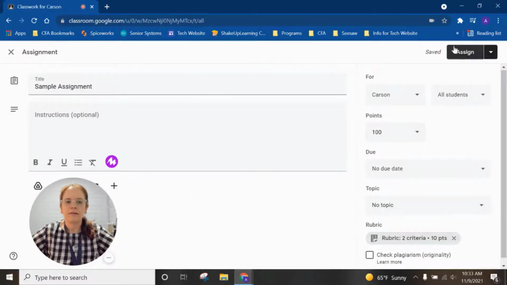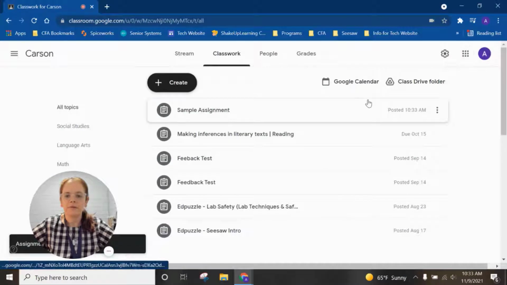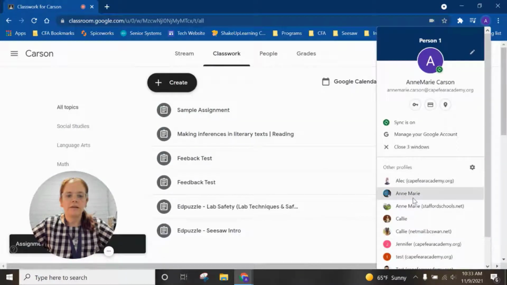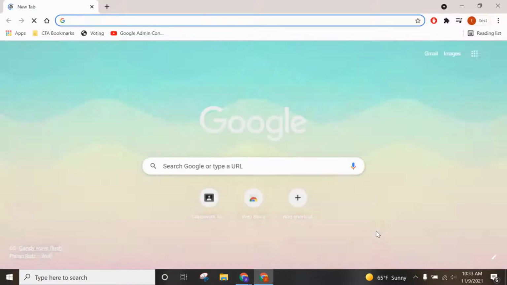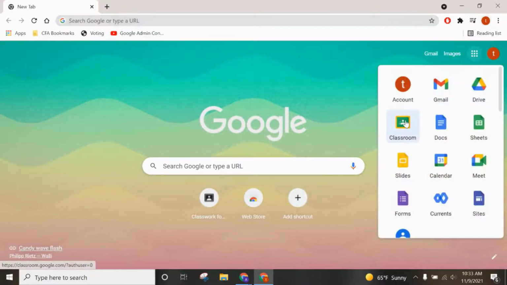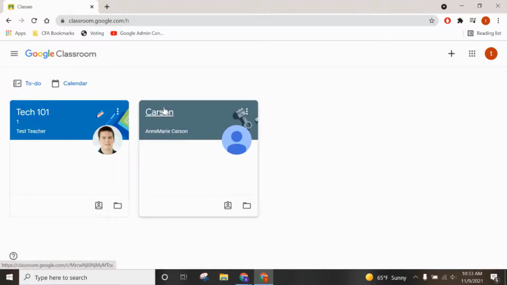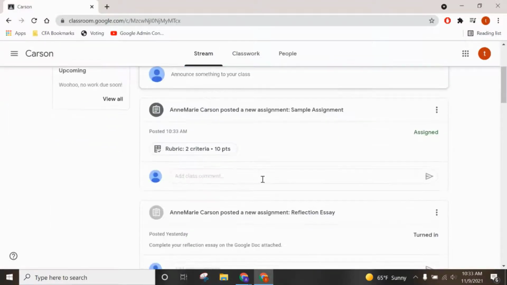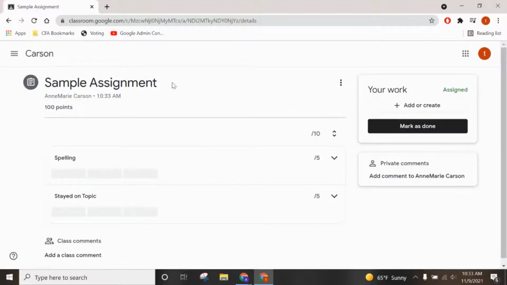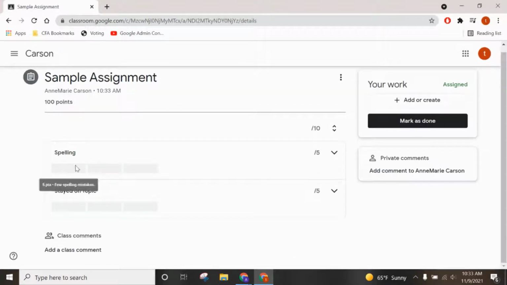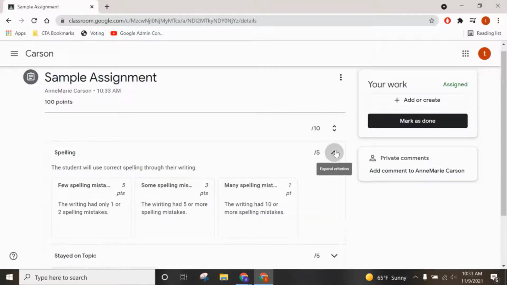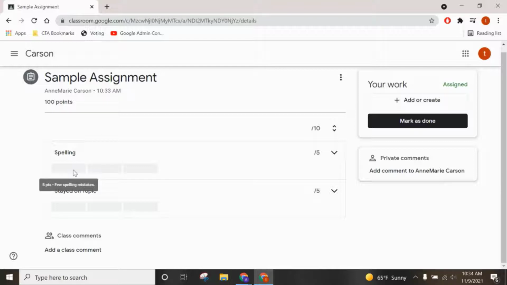So I have my assignment. I'm going to assign it to my students. Now I'm going to go in as a student, and I'm going to show you what it looks like as a student. So here is my assignment right here. The left-hand side is where they're going to see the rubric, and they can either open up this little arrow and see the criteria, or they can hover over and see the criteria. And here's my second criteria.